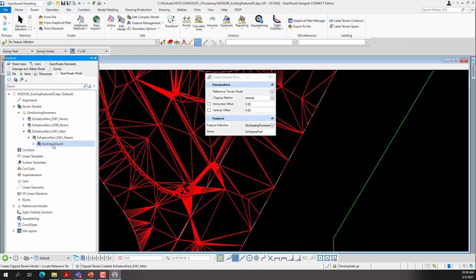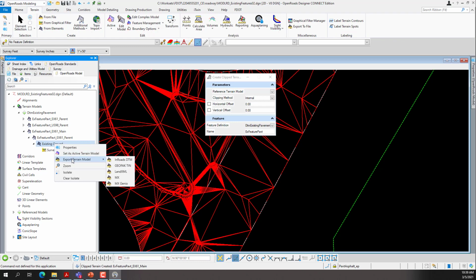So if we get a survey file that gets updated and we reattach it, we don't have to recreate our shapes. We can just update from source in the survey. If we right click, we have properties to update, and we can update these survey features and update the terrain, so that terrain will automatically update.